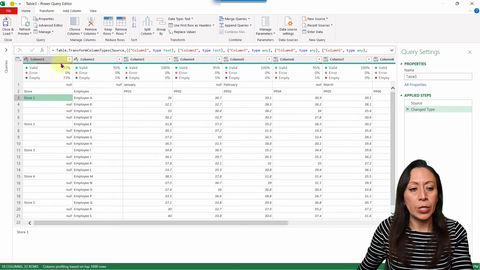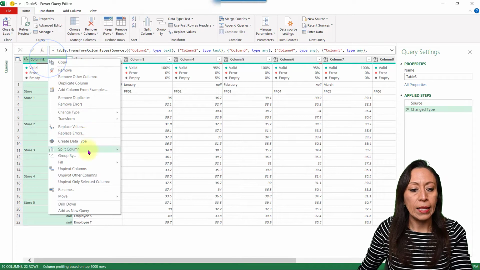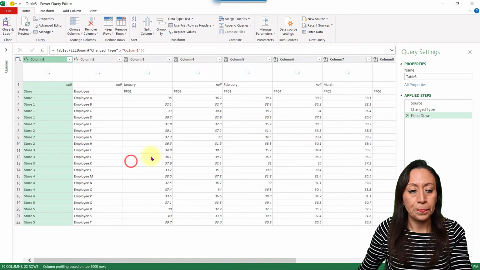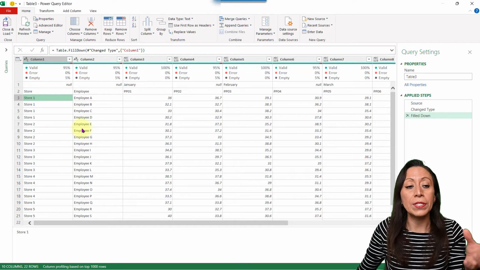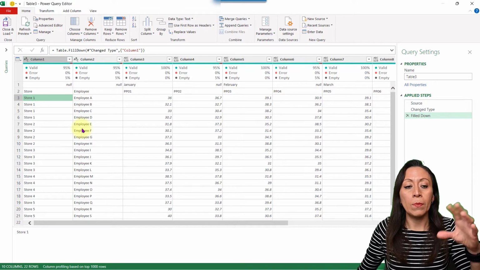The first thing that we're gonna do, let's fill down all the information that we have for each store. Select column 1, right click, fill down. By doing this, I won't have missing information and I can manipulate this data, transposing and moving around.